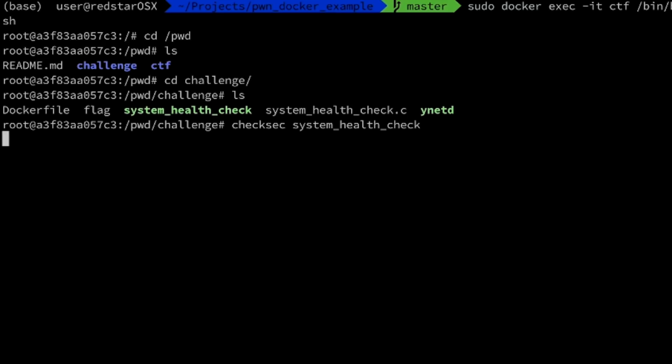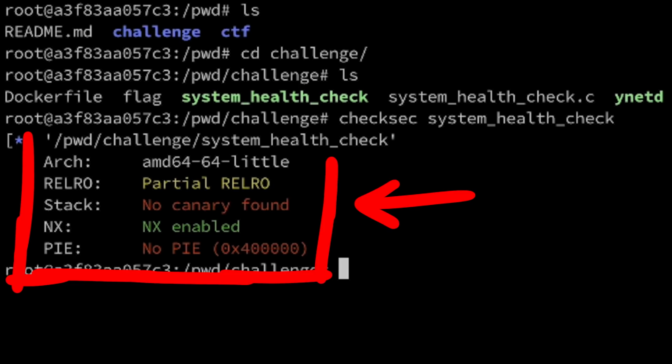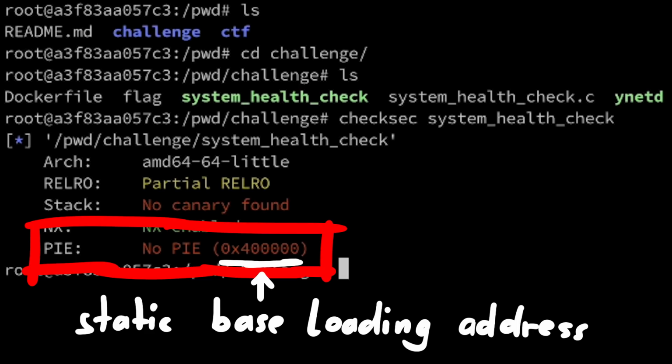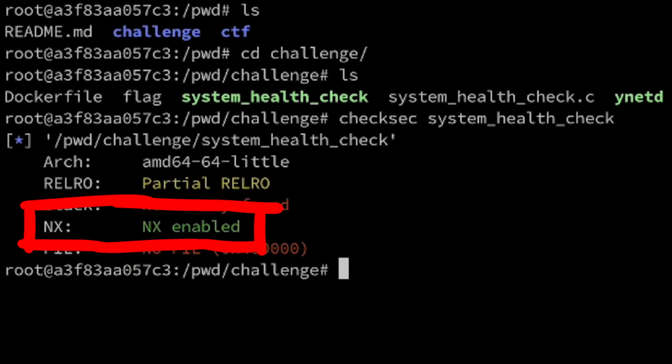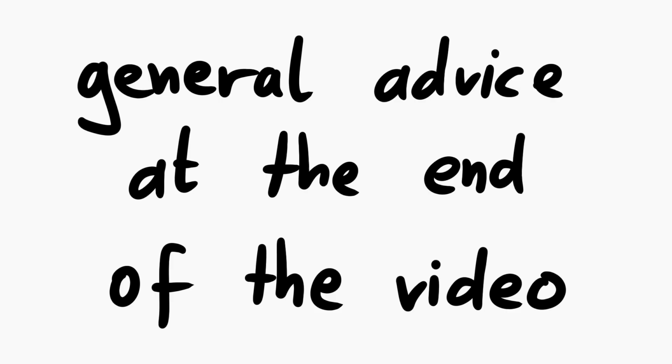Inside the container you can also use the tool checksec on the binary to see the enabled security features. And you can also see that no stack canary, stack protector was found and the position independent code is disabled. But NX is enabled, so non-executable stack, which means you can't use shellcode like in old buffer overflow tutorials because the shellcode on the stack couldn't be executed as code. At the end of the video I have a few general tips and resources to learn what that all means, so make sure not to miss that.